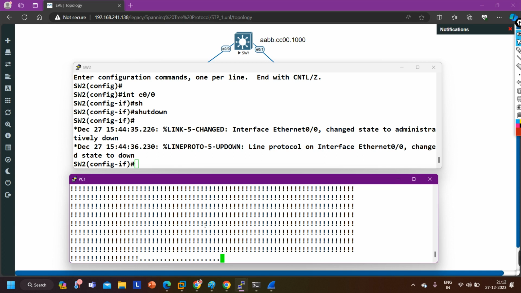Can you capture that link and show what happens? Why will we capture the link? What do you want to see? That BPDU and all, what BPDU the switch will send and all. The switch will send TCN BPDU.